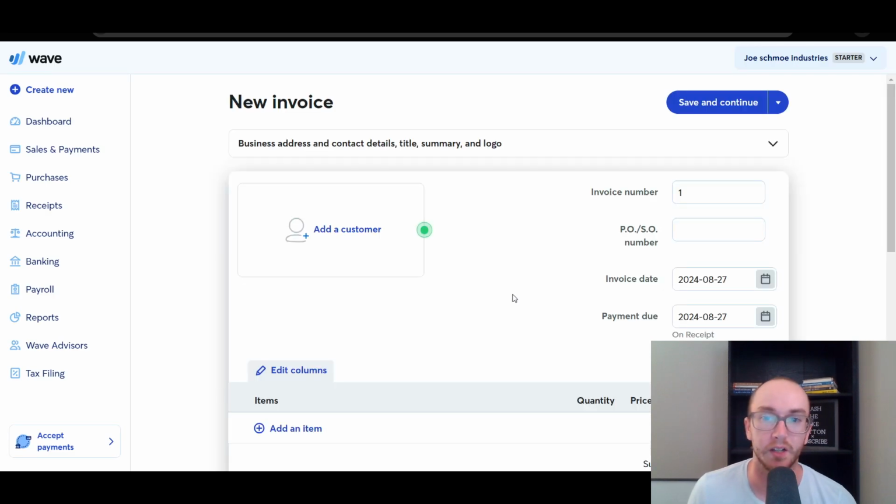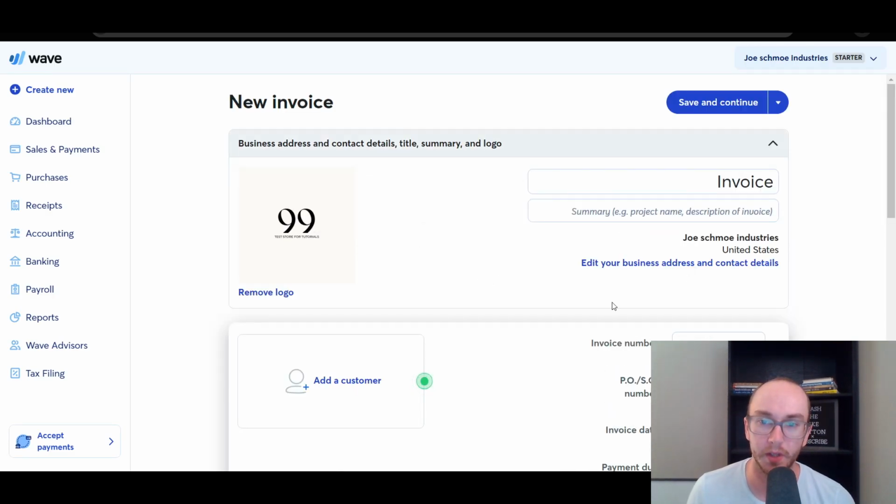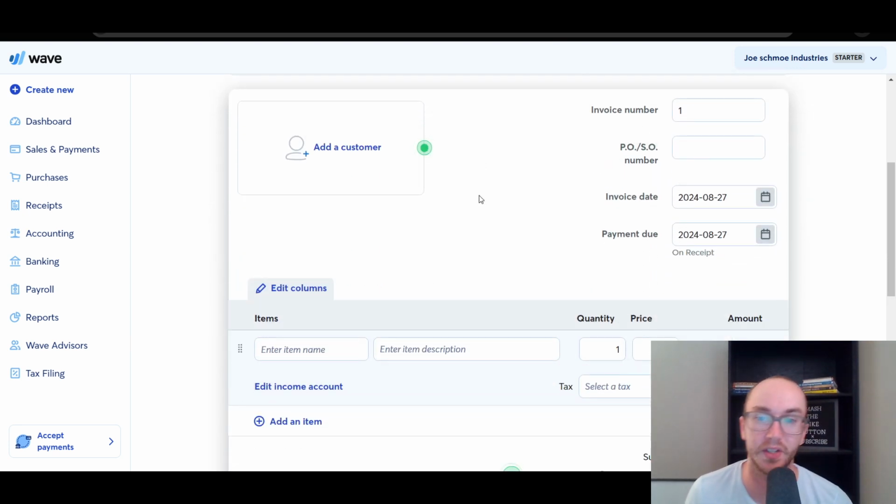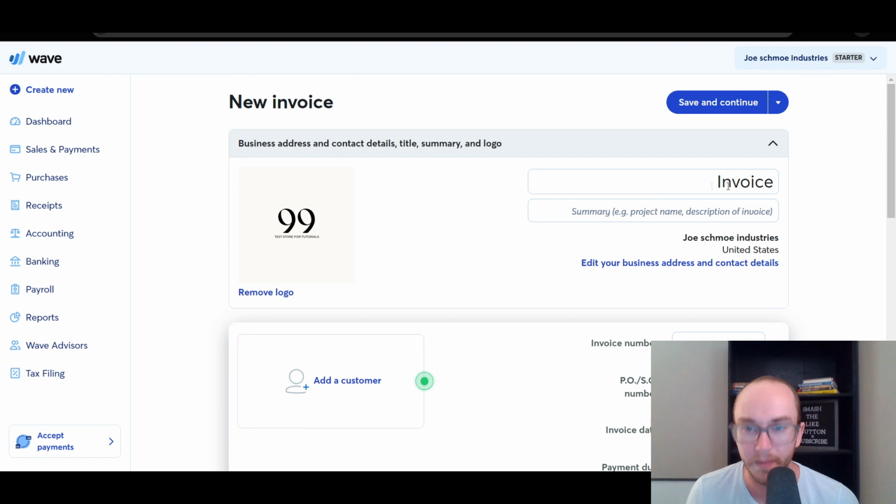So we've selected that. Now this is where you can enter all of the details on your first invoice. Again, this is just a sample invoice for this tutorial, so I'm not going to be typing in things in every single section. We already have added the logo. This is where you can add a project name or description. You can also edit your business details.